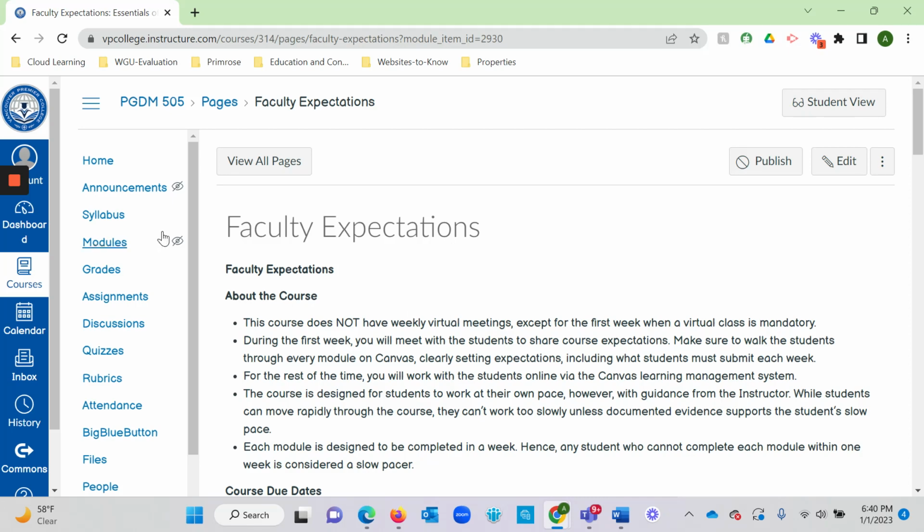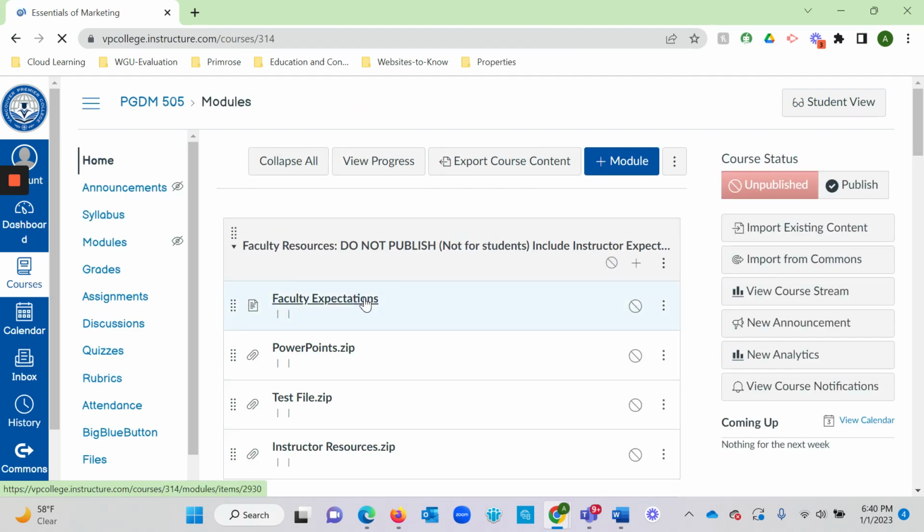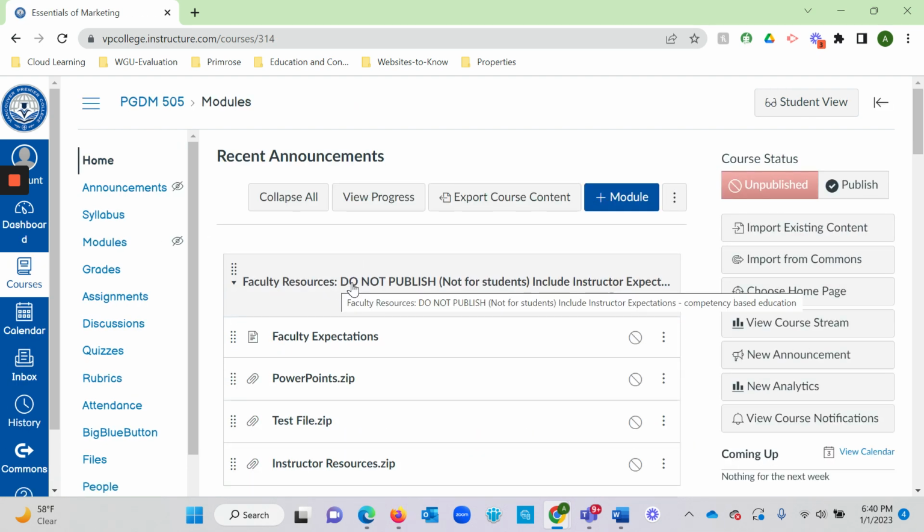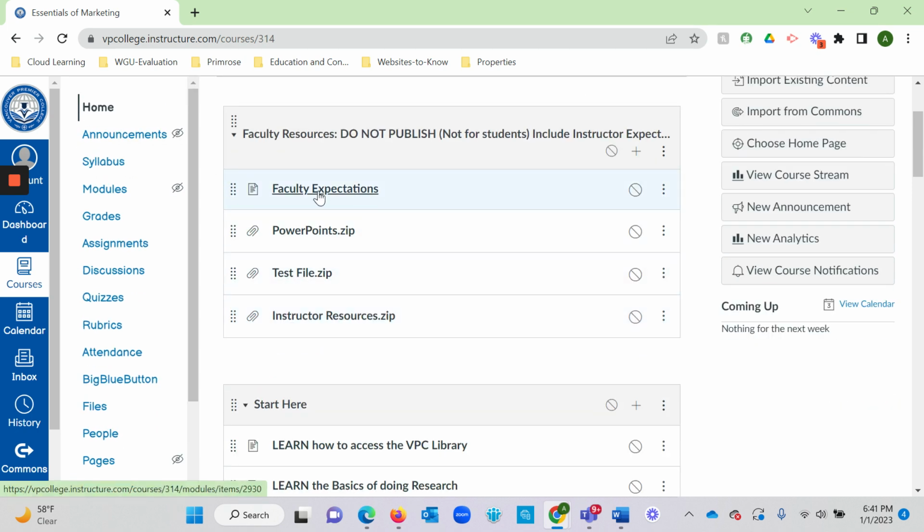In case you're wondering, what are my expectations as a faculty? Just come to the faculty expectations. Feel free to print this out and hold on to it, because this will be a really essential guide for you as you work with students in this particular course. And again, all the information you need is provided in the course itself. That way, everything is in one place.